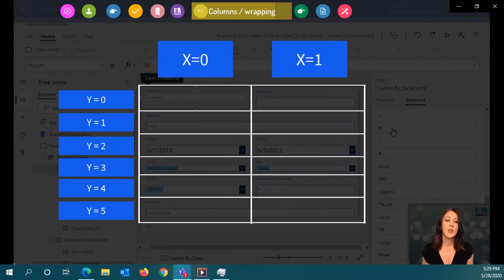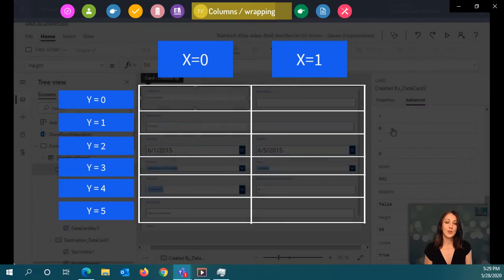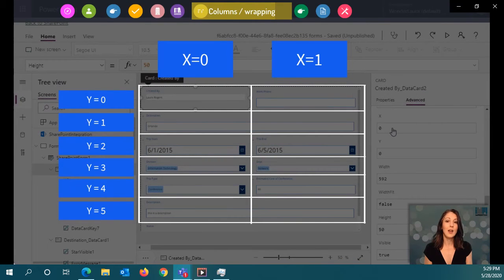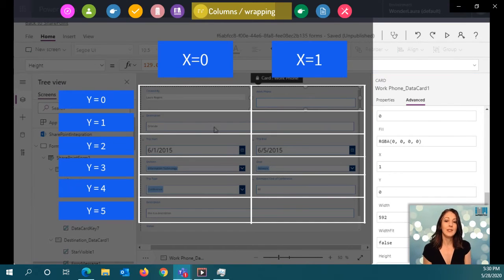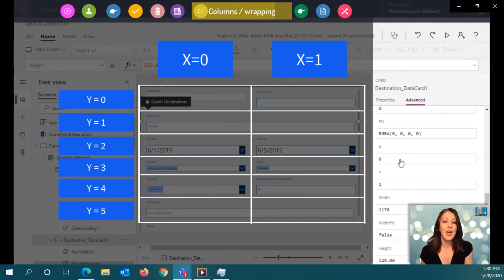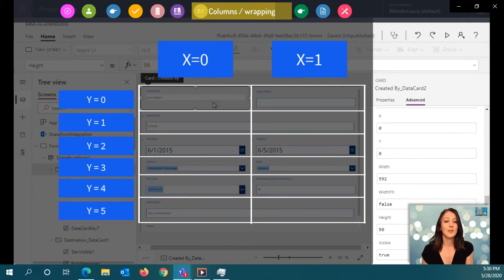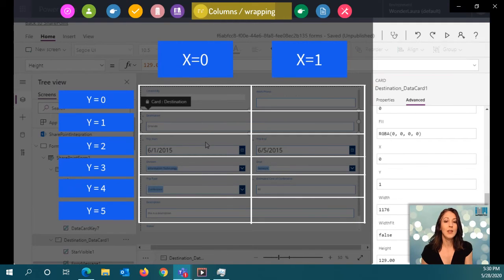So for example, my very first row, my very first column, this first field is created by, I go to the Advanced tab for this card, and it says X is 0 and Y is 0. So it always starts with 0, so the very first one is a 0. It's the first row, and it's the first column. All right, and then I go look at Work Phone, and it has an X of 1 and a Y of 0. Destination also has an X of 0 and a Y of 1, because Y of 1 is the second row.